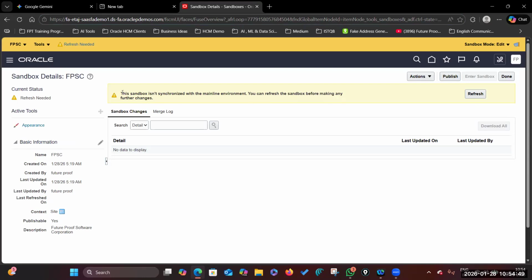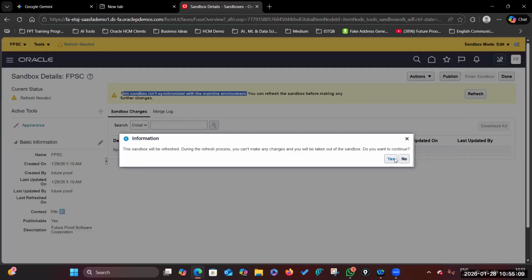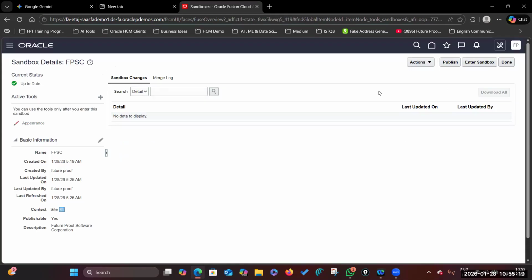What it is saying is that this sandbox is not synchronized with the mainline environment. Before publishing any sandbox, if you see this kind of message or warning, this sandbox is not synchronized with the mainline environment, you can refresh the sandbox before making any further changes. Just click on the refresh button. First of all, you should not see any kind of warning messages.